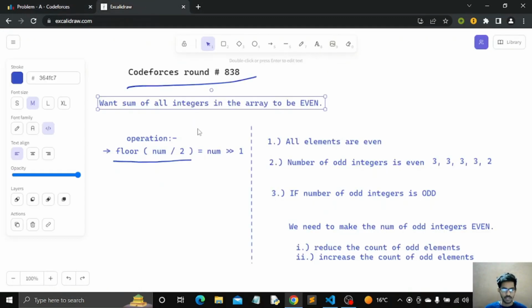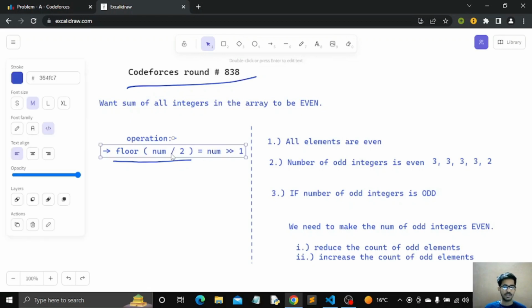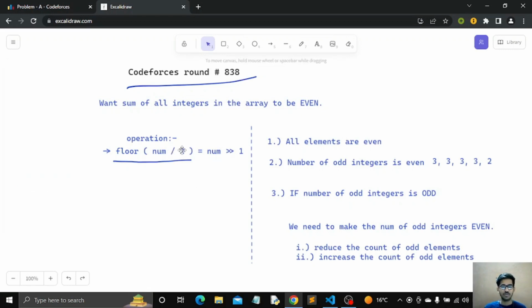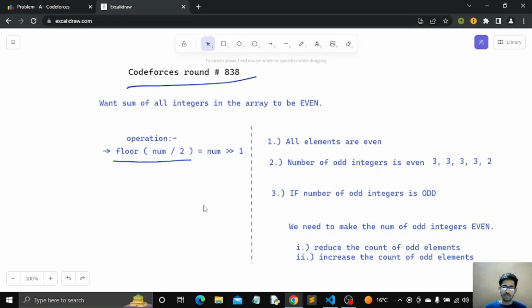Our target is that we want the sum of all the elements in the array to be even. Before moving to the approach, let us first look at the operation given to us. In the problem statement, we can convert any particular number num to num divided by 2, and the division will be floor division. We can perform this operation any number of times on our elements.